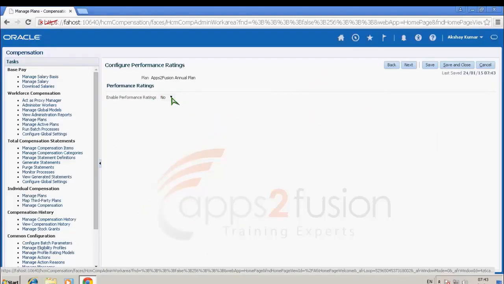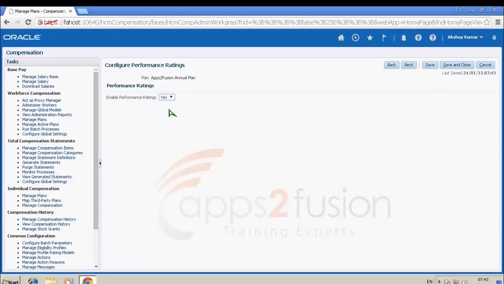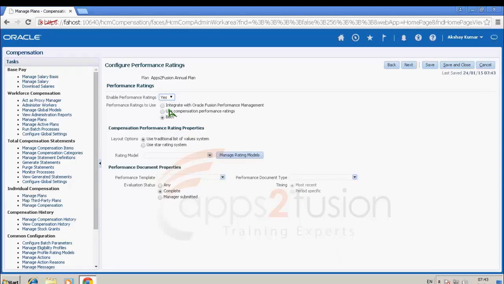It is not mandatory to have the performance rating in compensation itself, but if you plan to have it, then this is the way you have to do it. There are three options available: either use the performance rating from the performance document itself, or use performance rating separately for compensation, or if you want, you can select both. So let me see one by one.